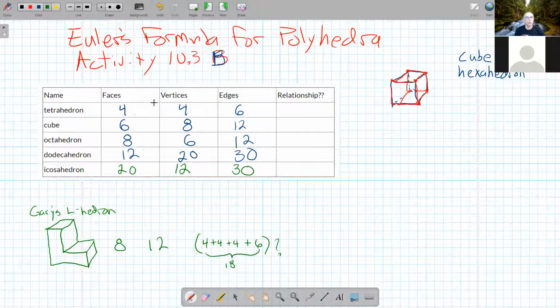Let's see, 4 plus 4 is 8, and then there's the 6. They don't all add up to the same number, notice, because these keep getting bigger and bigger, so that wouldn't work. 6 plus 8 is 14. 8 plus 6 is 14. 12 plus 20 is 32. 20 plus 12 is 32. Does anyone see a pattern there? Thank you, Giselle, for letting me know you're there.